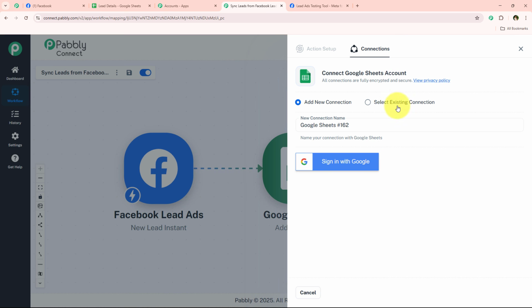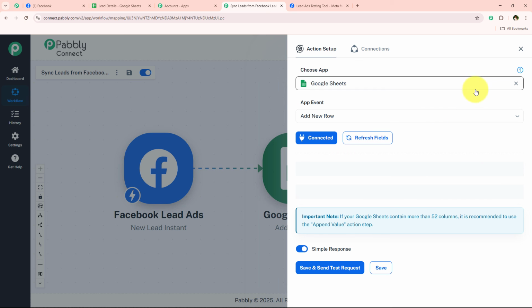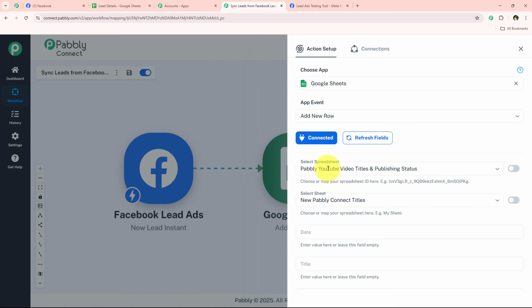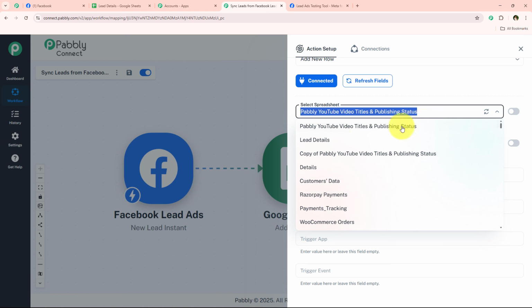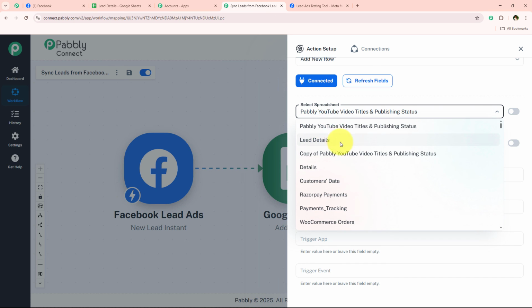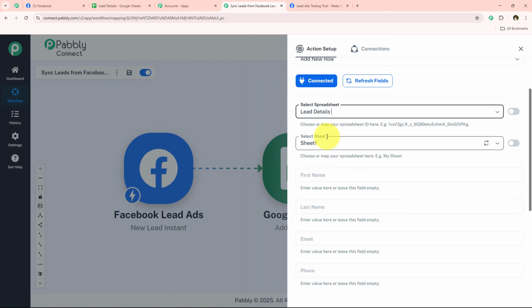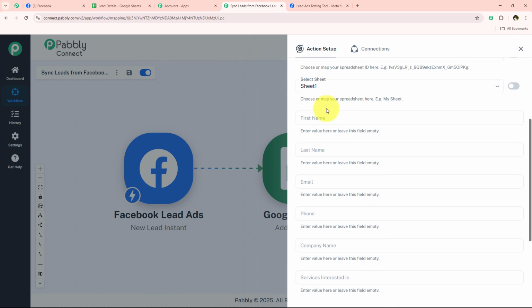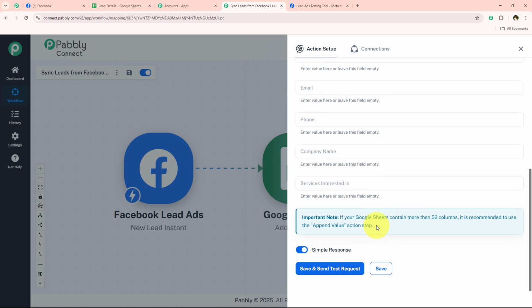No need to worry. I've already connected my Google Sheets account, so I'm just going to go towards this, select existing connection and then save. And now after connecting this, I'm just going to move in further. I'm just going to simply select the spreadsheet in which I want to add the details, which is lead details. So I'm just going to simply select the spreadsheet right over here, name lead details. Now I'm just going to simply select the sheet and move on further. It is asking me for the first name, last name, email and many other details.